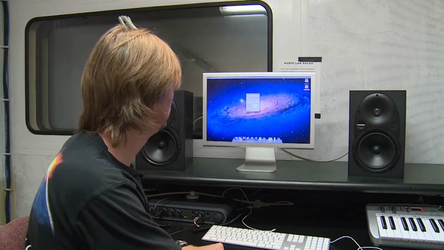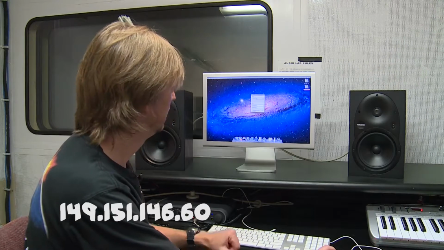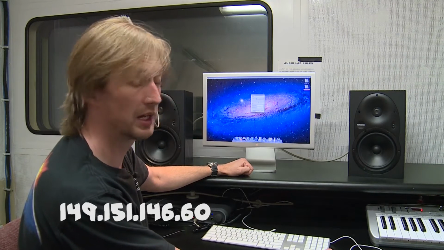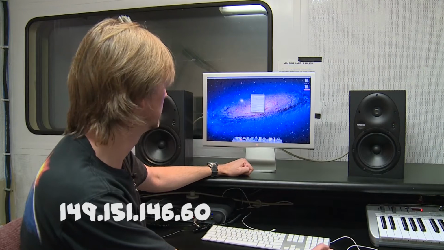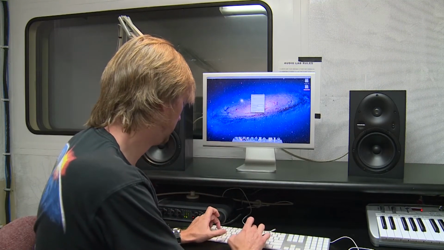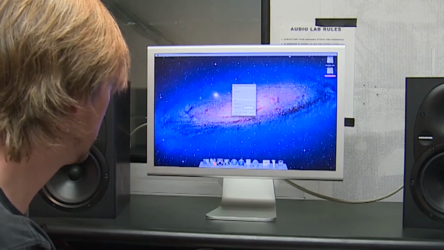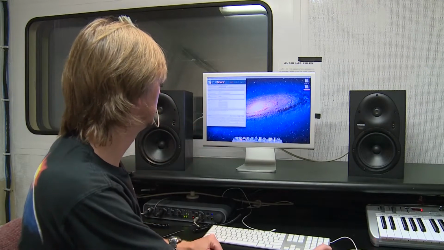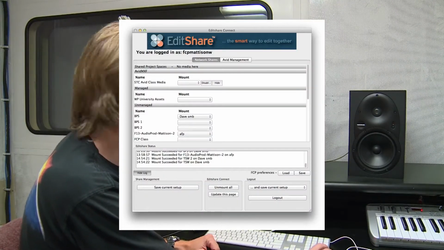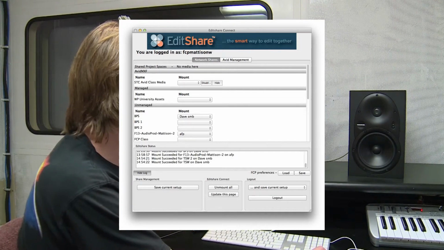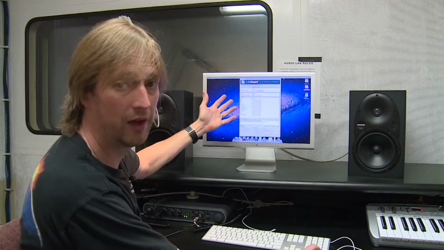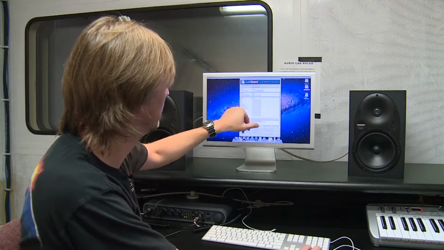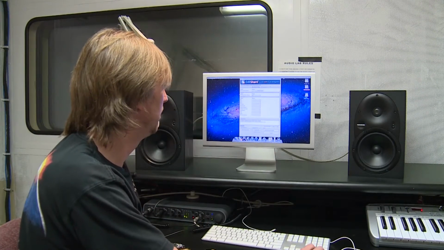If for some reason you don't have the address in there yet, you're going to use 149.151.146.60. That's the address of the EditShare server. Then again, you're going to put in your FCP last name, first initial, and your campus password, and log in. That launches EditShare. Whatever classes you've been granted space to use, these are all the drives that you have access to see. And you should have a hard drive there that has the last name of the professor whose class you're in. You select that, and it will automatically mount up on your desktop.